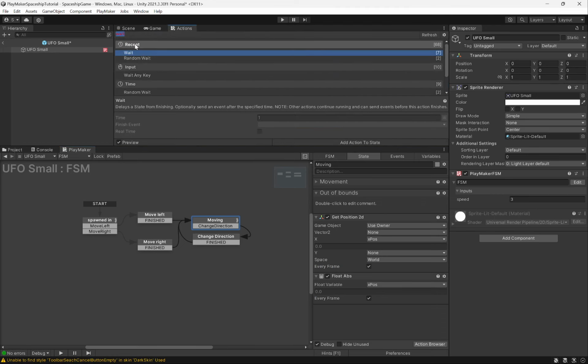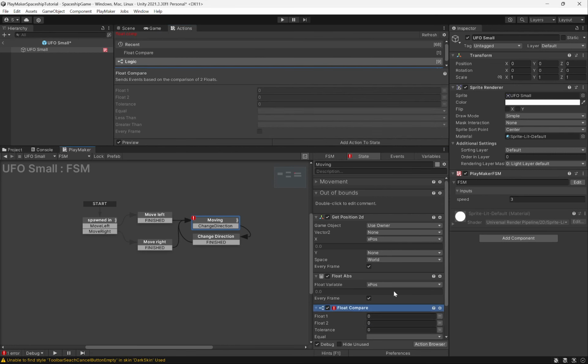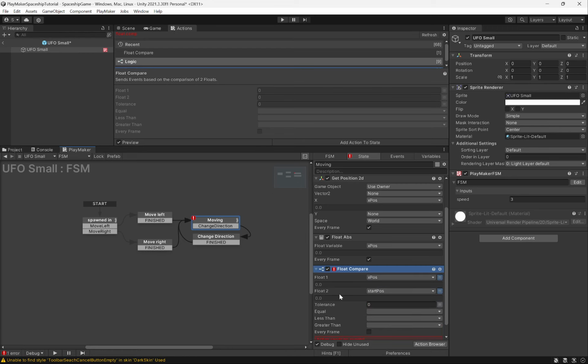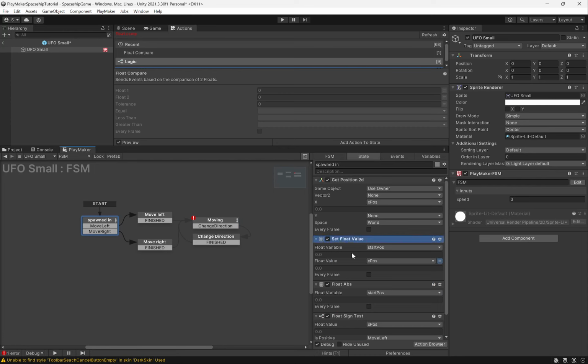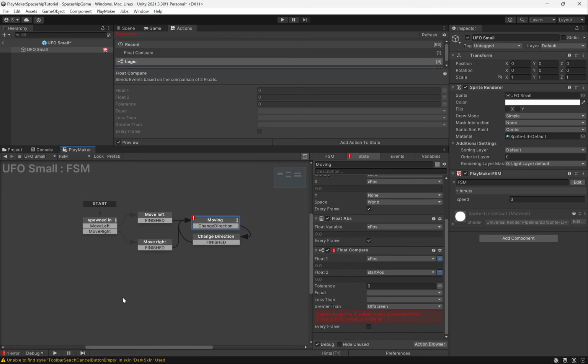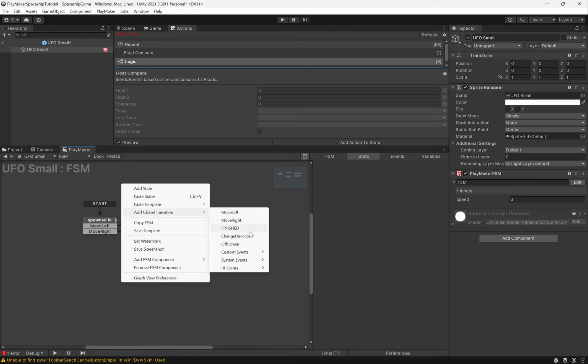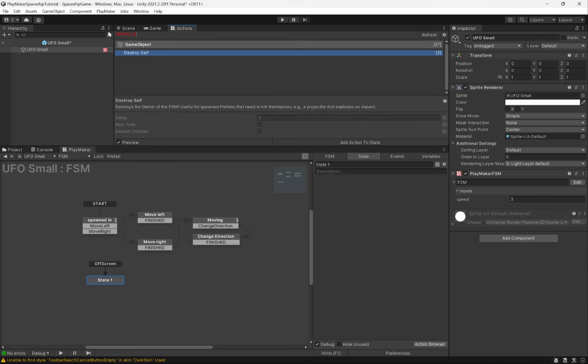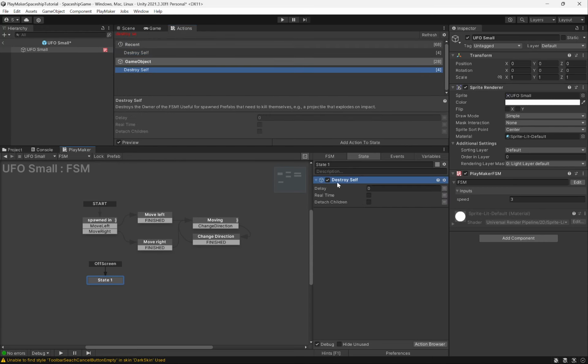And then we can use a float compare and compare our X position, what it's currently at, with its start position. This start position, remember, we saved back here, so this will always be what it was in the first moment that this spawned in. And if X position is greater than start position, we can say that you are off screen. Okay, and then we can come over here, right click, add global transition, off screen. And then honestly, we just put in a destroy self action. So it just gets rid of itself, okay?